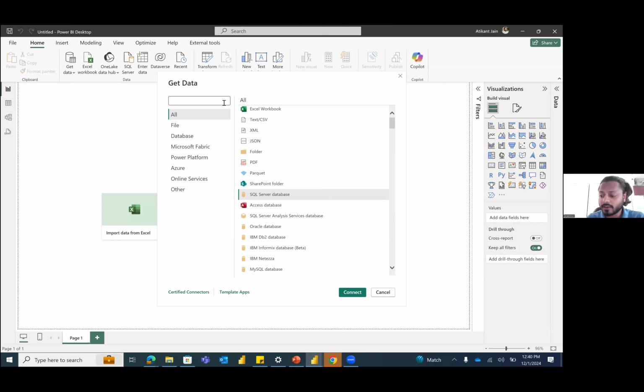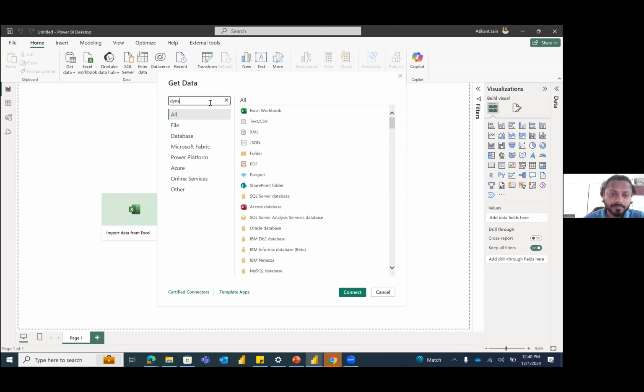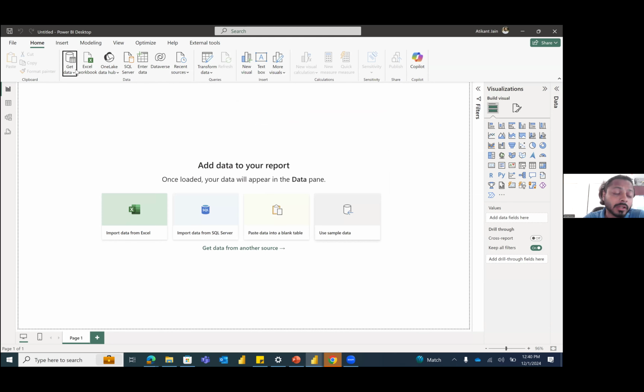So for example, if your company uses SAP for the storage of data for finance, HR, and everything, SAP HANA or Business, or there is Dynamics, for example, Microsoft Dynamics, right? So you will have all these options in Power BI. Just click there, and if you know the credentials, you would be able to connect with anything, right? So that's the beauty of Power BI. You can connect to so many data sources.